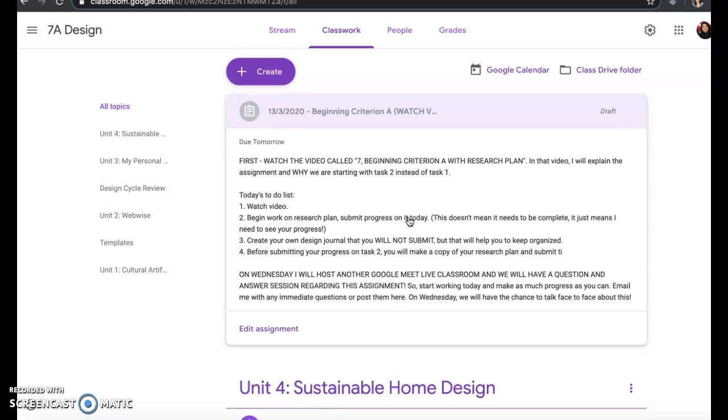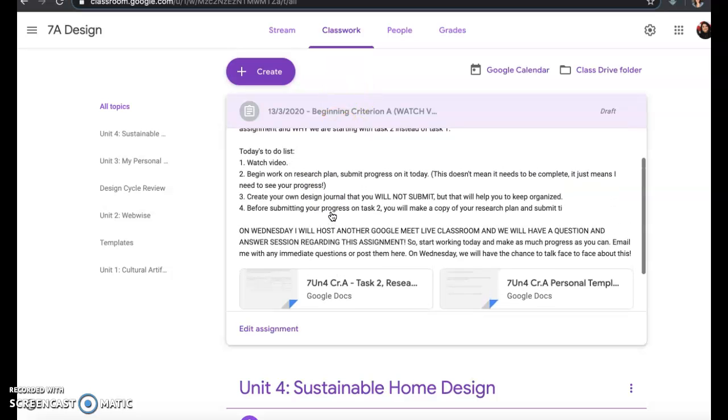I need to explain why we're going to start with the research plan instead of task 1, which is explaining and justifying the problem. I think it makes more sense, especially with this unit, to do some research and gain some background knowledge before you explain what the issue is and why you should help with it. That way you have more facts to use, and you can build a stronger justification and explanation for why you need to solve this problem. So let's get started.